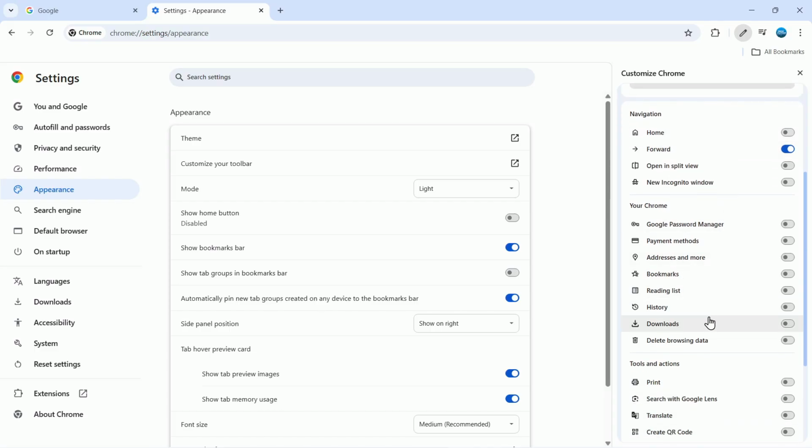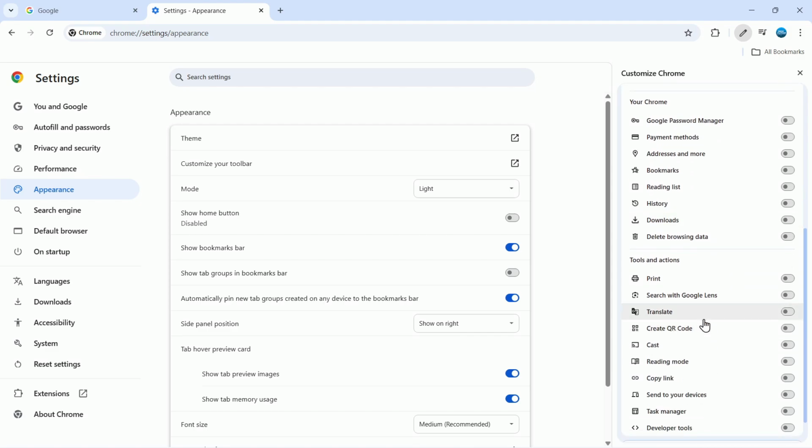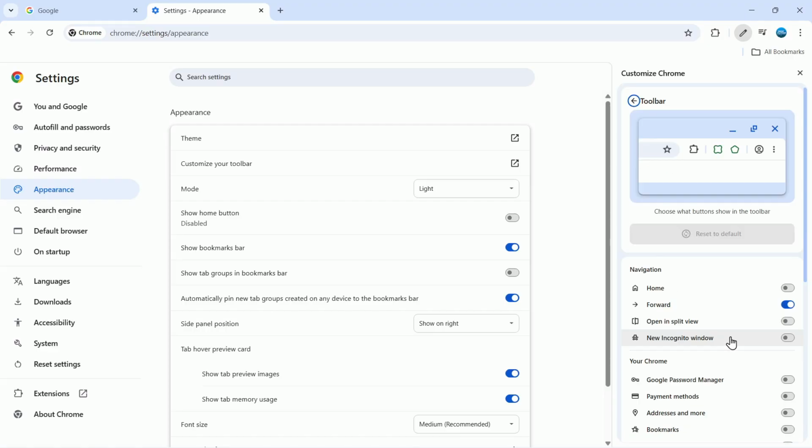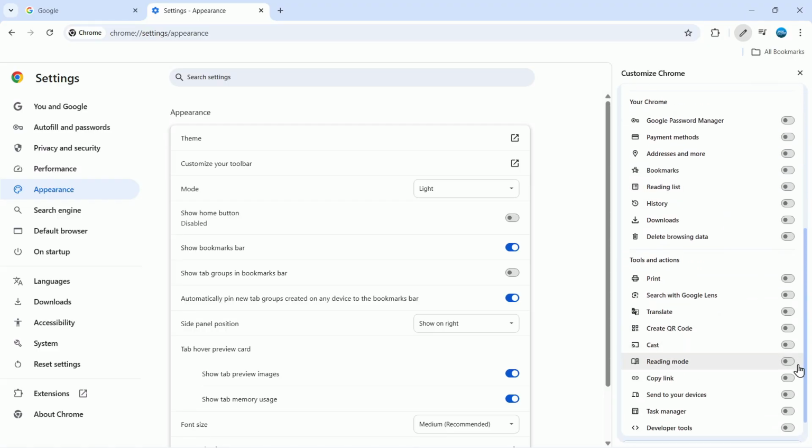So you can see different things you can turn on and off. For example, things like history, downloads, and there's also different tools and features. For example, the option to create a QR code, the Google Translate feature, and all you need to do is literally just come down and turn on or off the features that you want to make and customize your toolbar with. So that is how to customize your toolbar on Google Chrome.